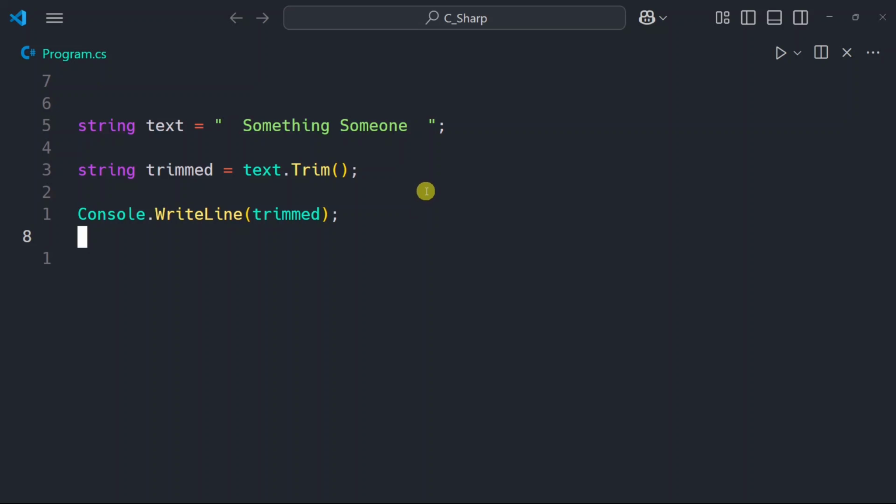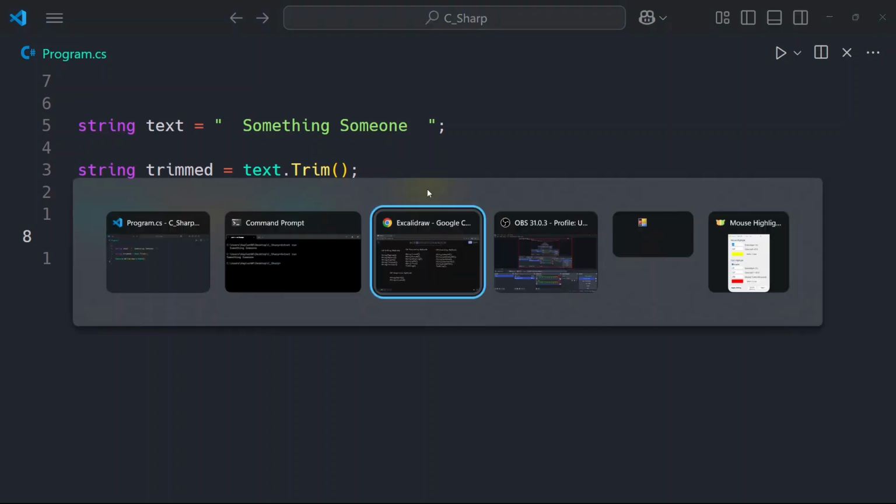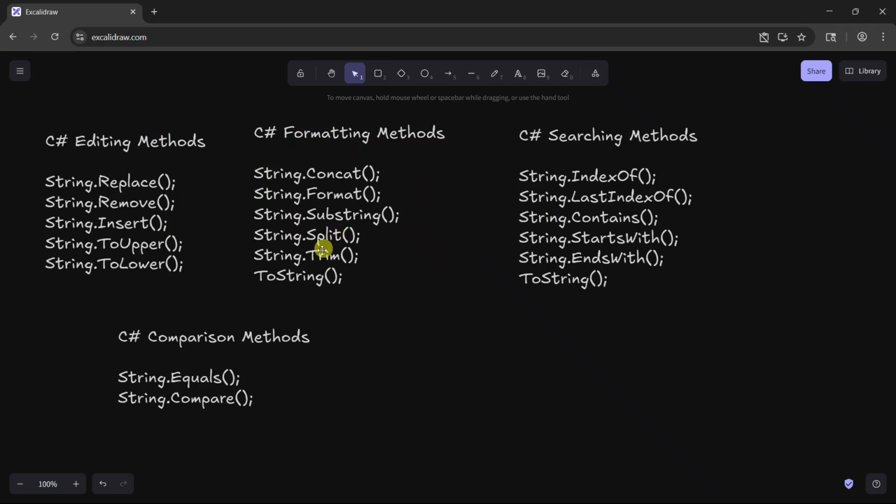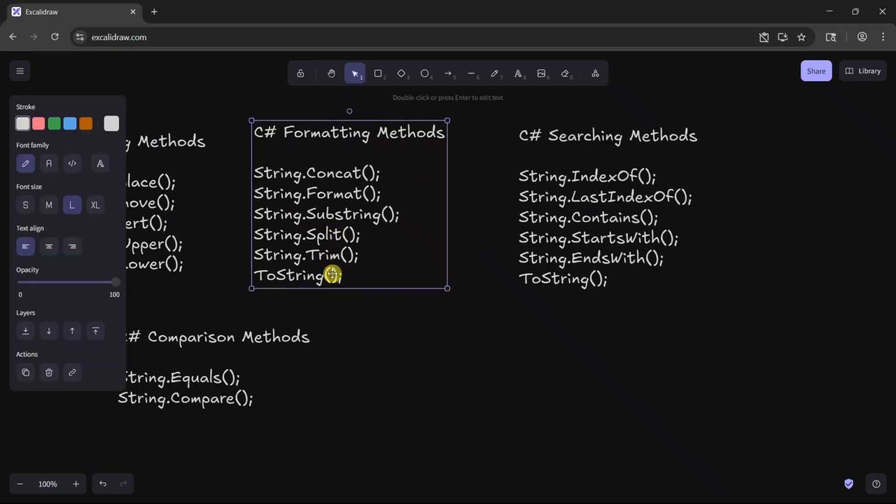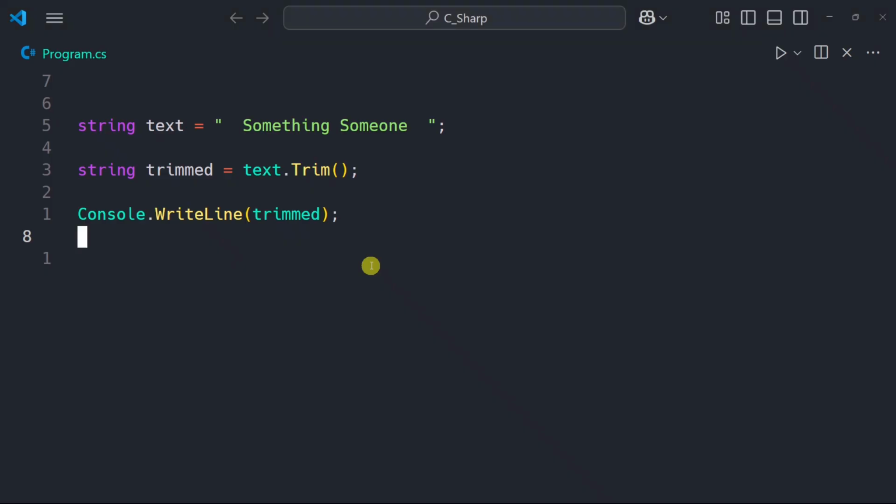Let's talk about ToString. I didn't put it here, but okay, yeah, I did. ToString. Remember close to the beginning of this video when I said you can represent numbers and even symbols as strings? Well, the ToString method is used to convert objects of a different type to its string representation.